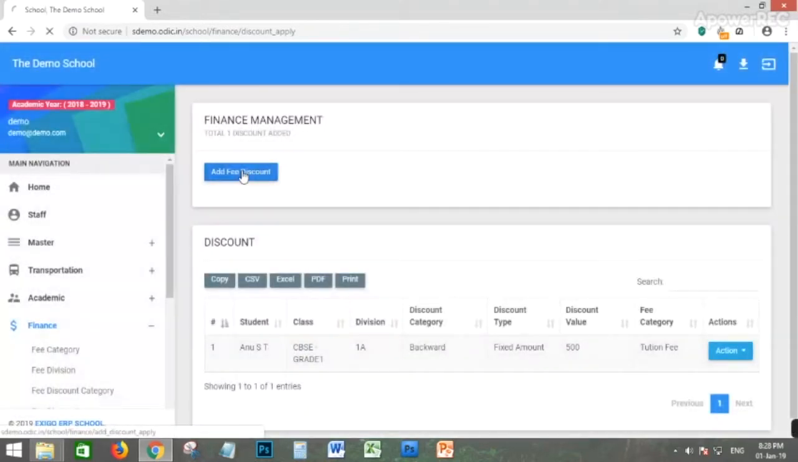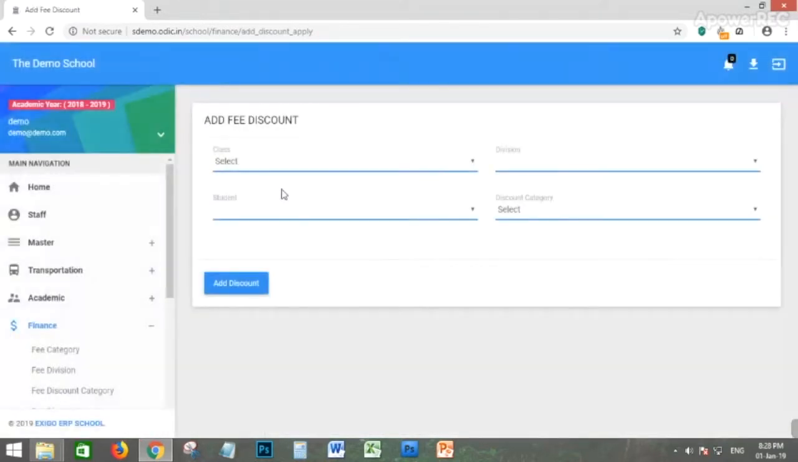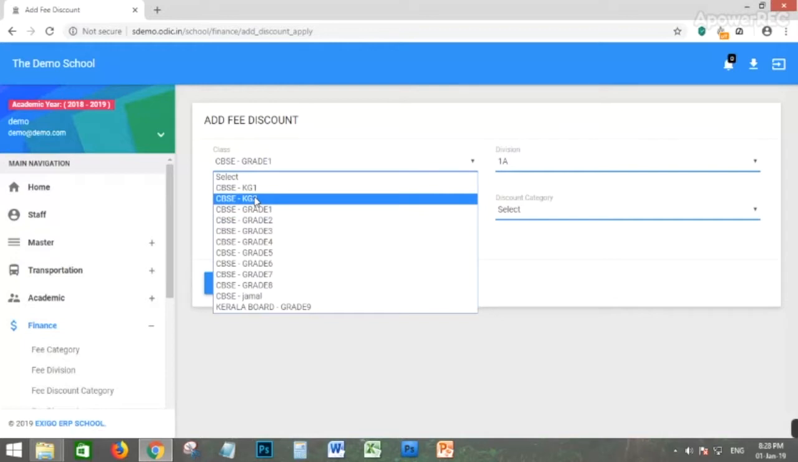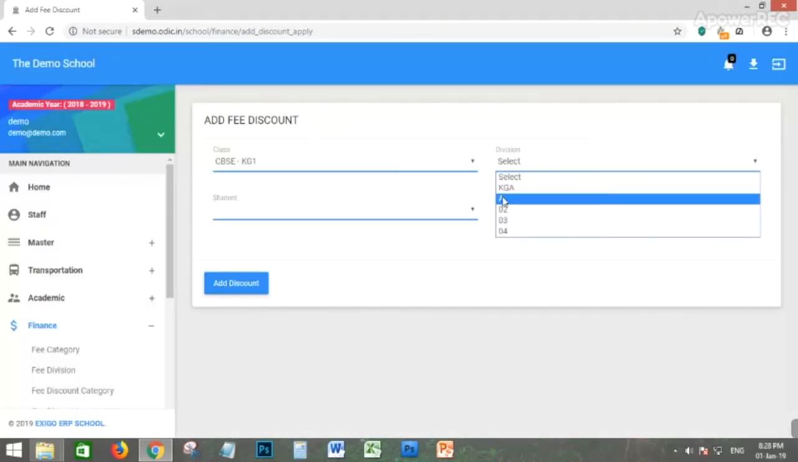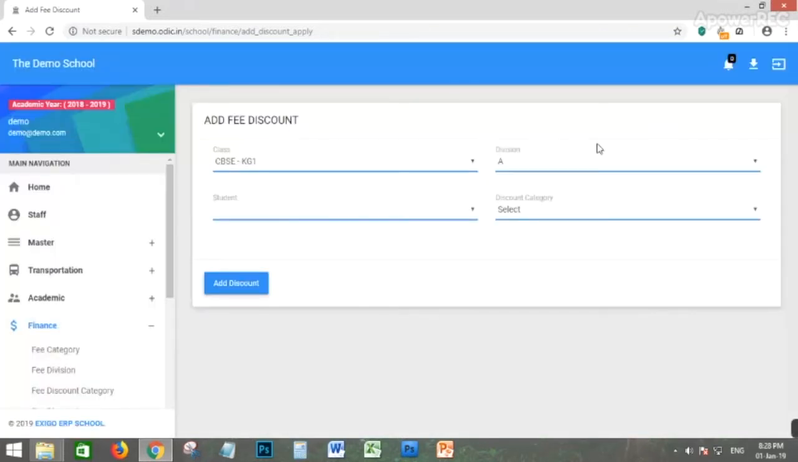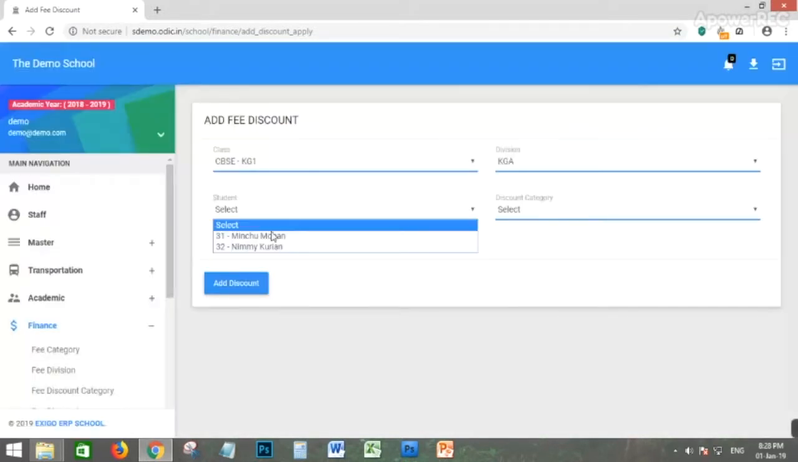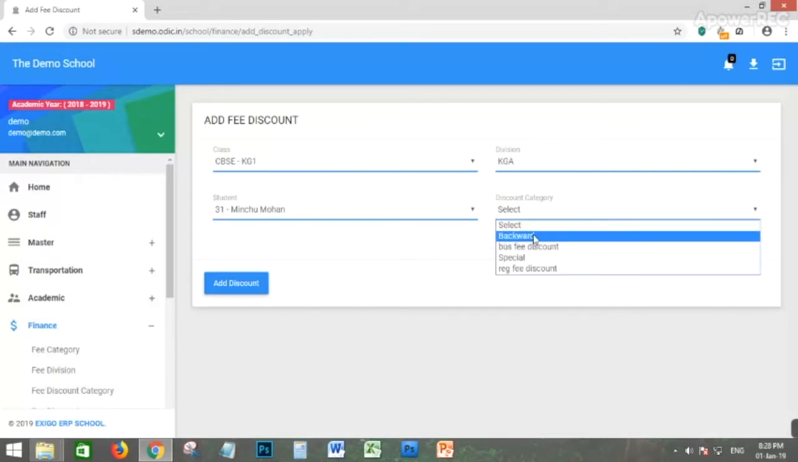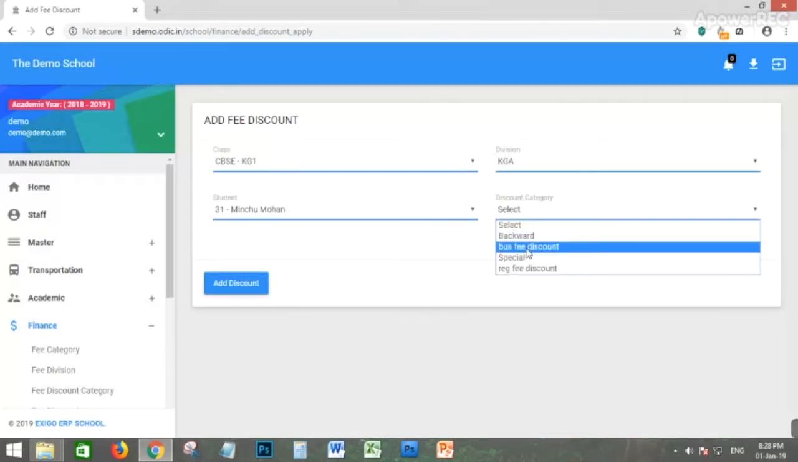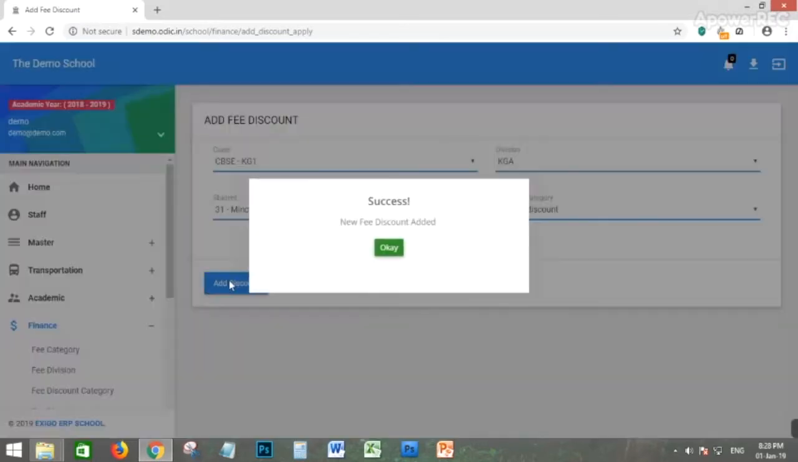So next we are going to the fee discounts. This is where we provide the fee discount. Click on add fee discount, select the class, division, and the student name. There are no students available on that class right now. Let me check. I can find one. I'm selecting KG. Yeah, I got one. So I'm adding this Minchu Mohan, and I'm providing a bus fee discount.